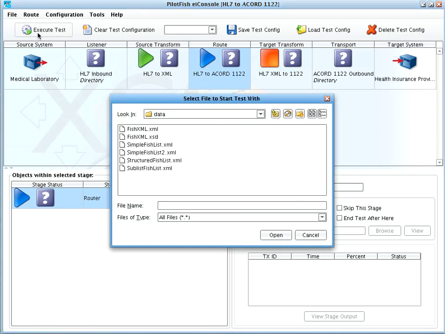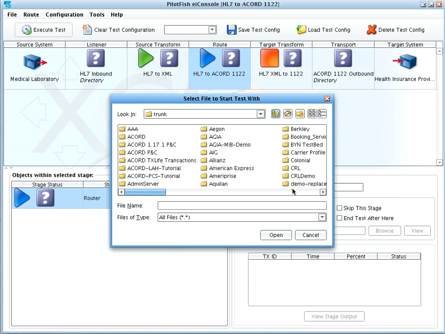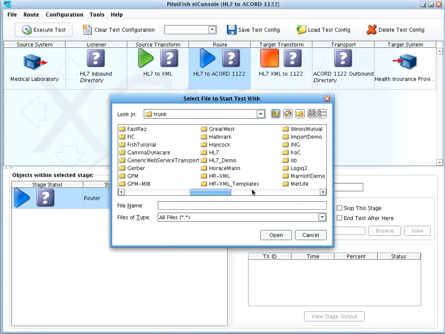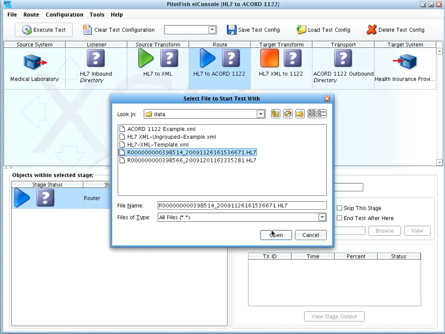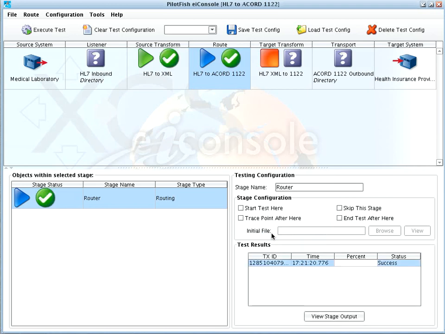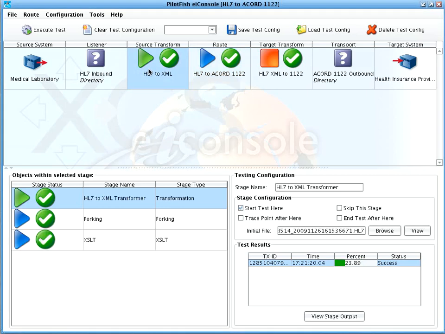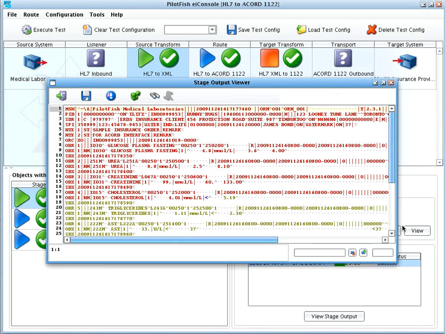We'll click the Execute Test button, and we're asked to provide some sample data. In this case, I'll grab a sample HL7 file, click Open, and as each stage completes, the question mark turns into a check mark. I can take a look at how the data appeared at each point in the process. Starting with our beginning stage, I can view the input. Familiar HL7 delimited data.